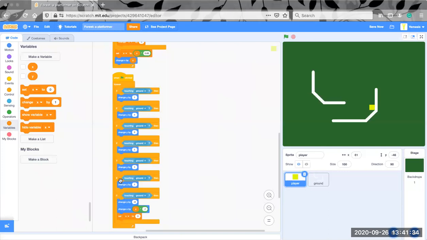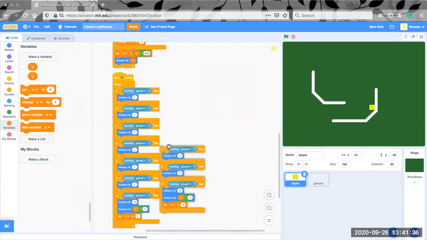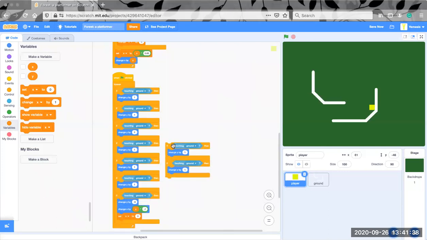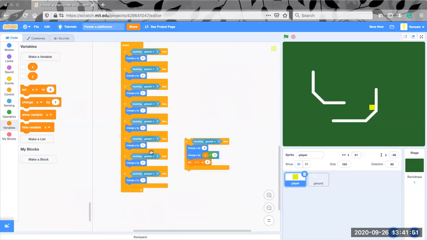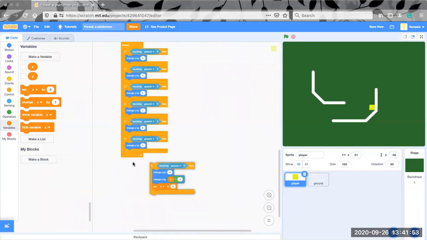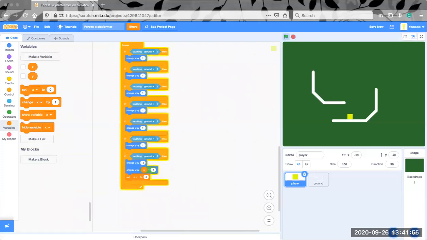If you want to make smoother movements, duplicate more change y by blocks. This will allow them to go up slopes that are 8 pixels tall until you ram into a wall. So don't do it too many times. This is just a slight reminder. And you go up slopes.